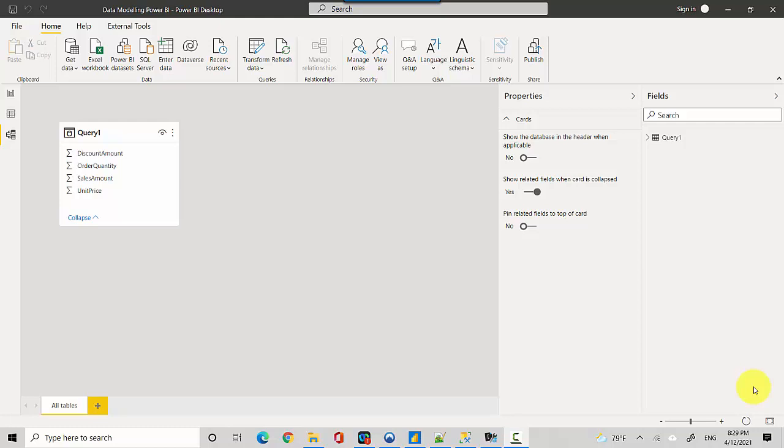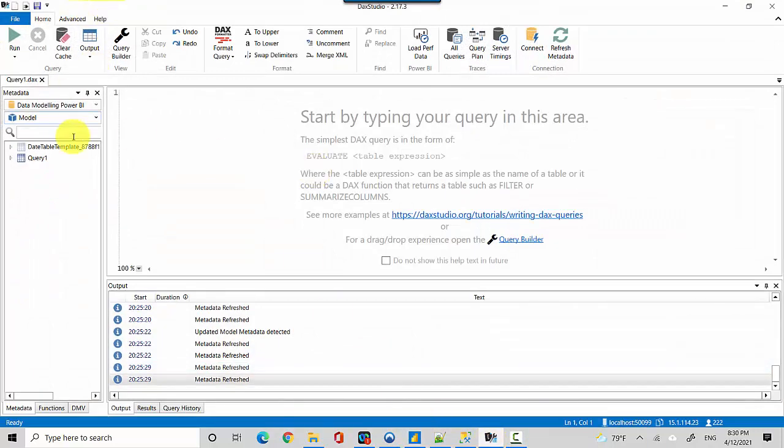Hey everyone, in this video we will discuss one of the benefits of a date dimension in Power BI. So let's start. I've got this data model with me where I've got the discount amount, the order quantity, sales amount and unit price. And I've connected to this model using the DAX editor.